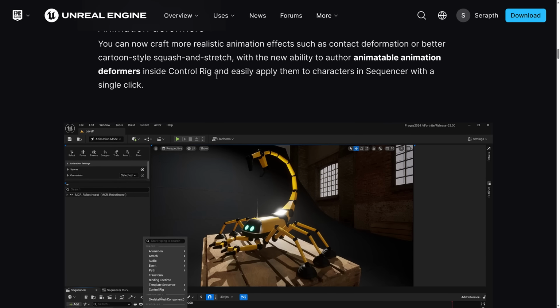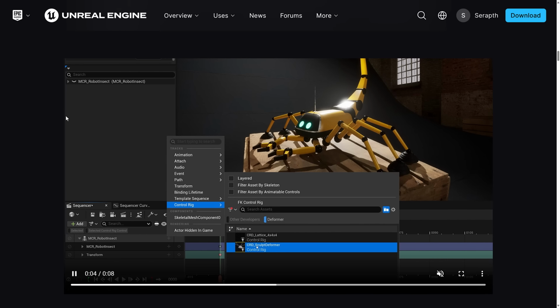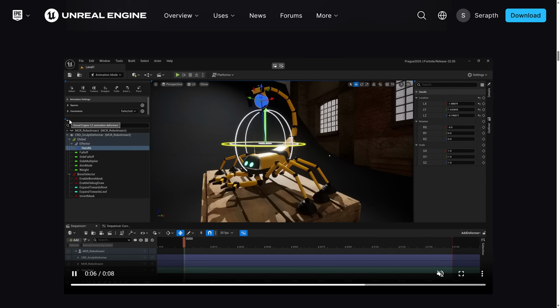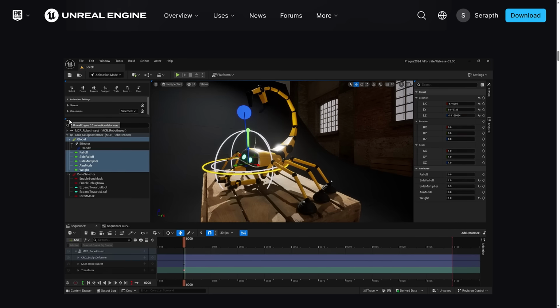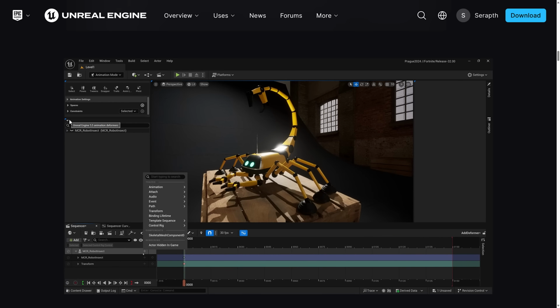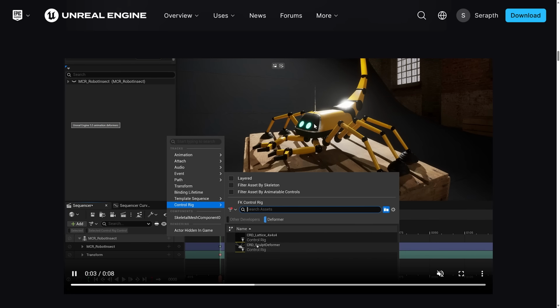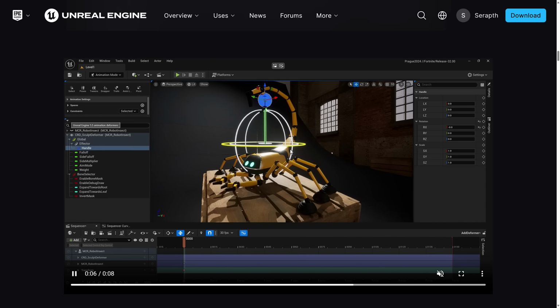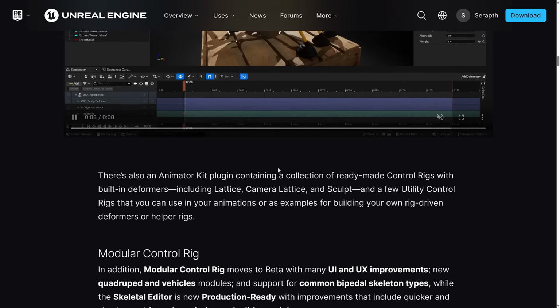And we also got animation deformers. These are actually really cool. You're going to see this in action right here. So this is going to open up a whole world of opportunity for the kind of things that you can animate. So you can basically animate organically any kind of shape you wish using these new deformers. That's pretty awesome stuff there, right there.